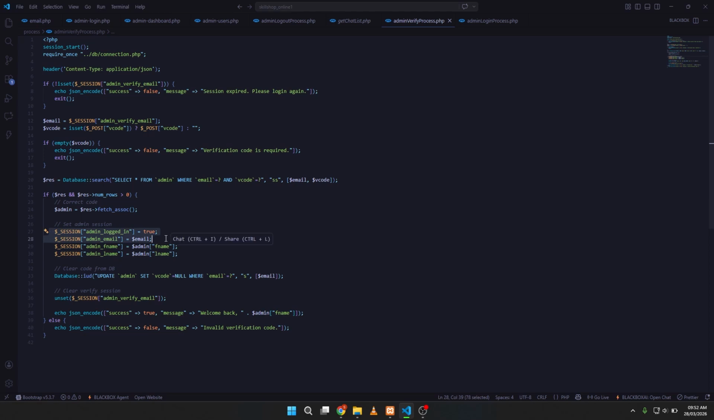Finally, once the admin enters the correct verification code, we create a session for that admin. This session confirms the admin is authenticated and allows access to the admin dashboard. And that completes our secure admin verification login system. And that's how you build a professional admin login system using verification codes in PHP.